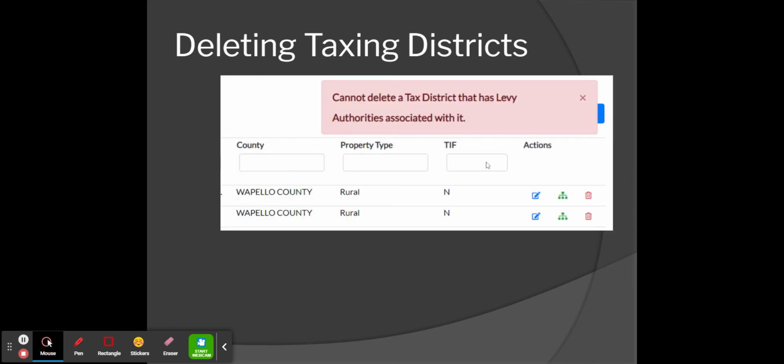Well, the first thing it's going to do if you've made no other modifications, it's going to tell you that you cannot delete a tax district that has levy authorities associated with it. And that's just to prevent an error or a situation where a tax district is deleted with outstanding levy authorities, and then those levy authorities are not reassigned to another district.